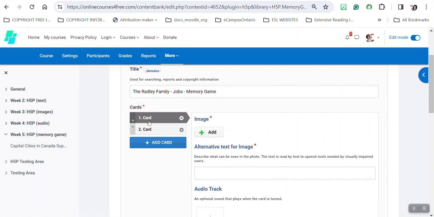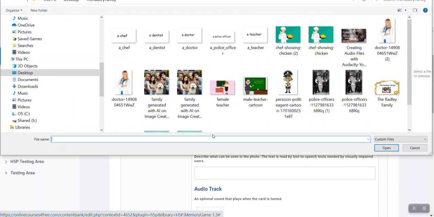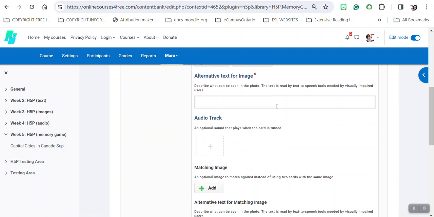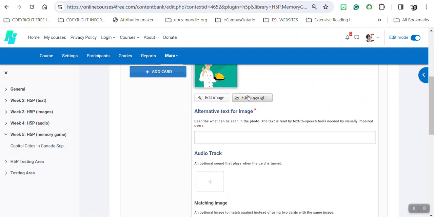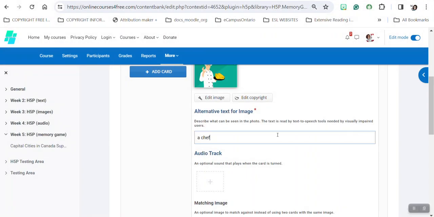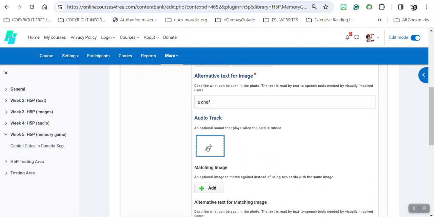I'm going to now go and add card 1. So card 1 is going to be a chef. The picture. And then alternate text for image. We can do that for people who are blind and need to hear the word or just transcribe to them. So a chef. I don't understand why this pops up. A chef. And then audio track.